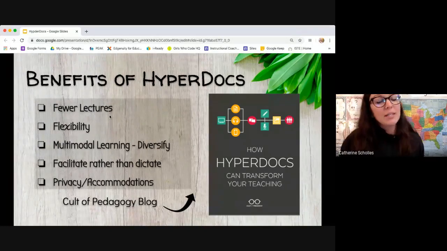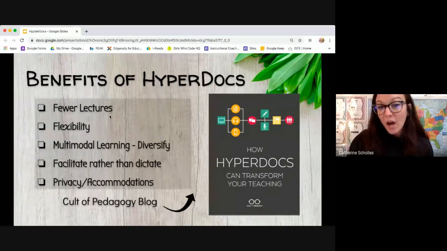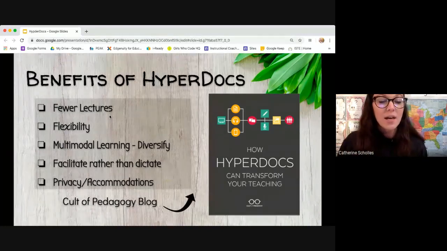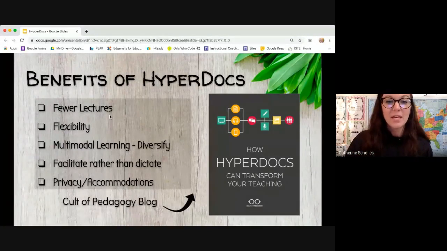Multimodal learning, basically, you can embed a video, you can embed a podcast, a blog, an article, a PDF, your Teachers Pay Teachers resources, all of those things. But it's a different way of thinking. You can diversify their learning because you don't need to always provide a text.